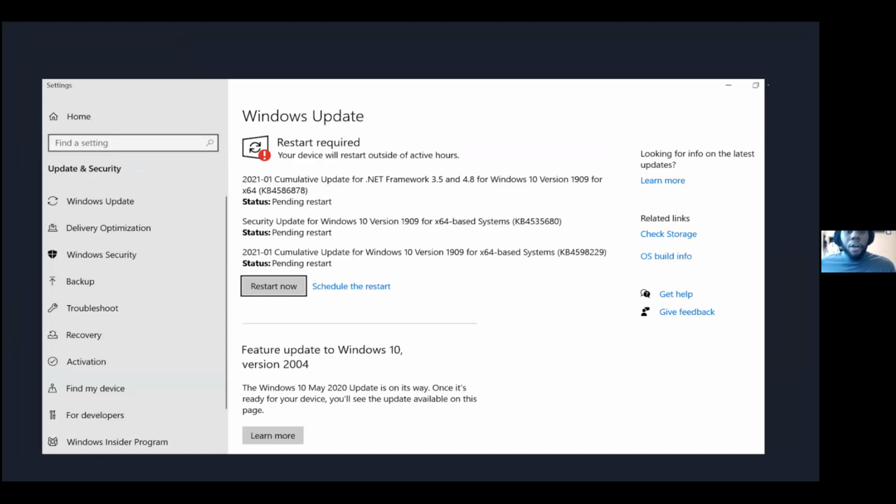Or you might see this. Oftentimes with updates, a restart is required. So you might get a different alert that shows that an update is required.